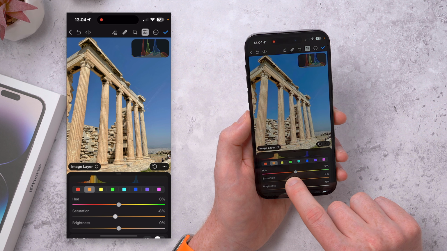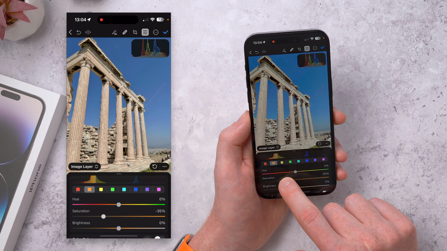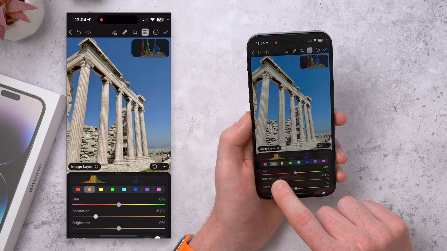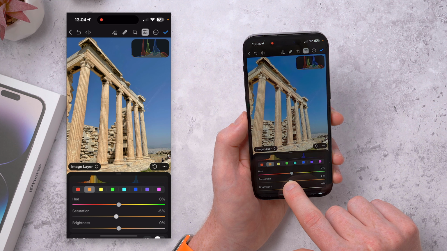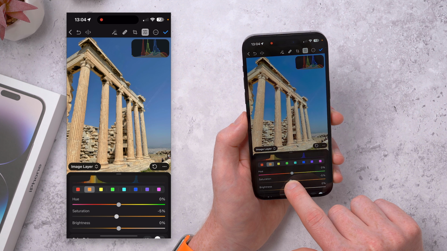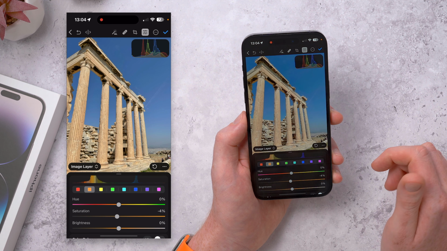So we could literally just take all of the saturation out of these and then go for more of a white stone column look, or bring back some of that color and go more the other way. But I actually, to be honest, quite liked how it was. So I'm just going to take it down just a little bit to -4.